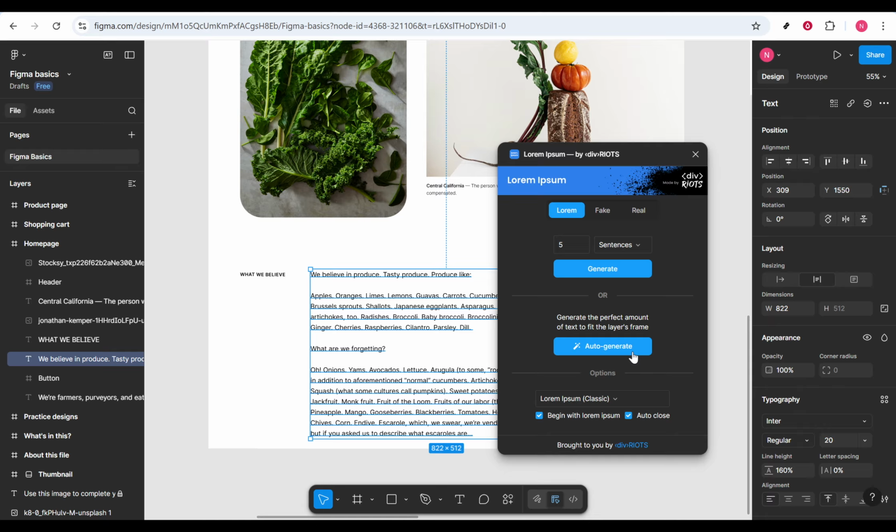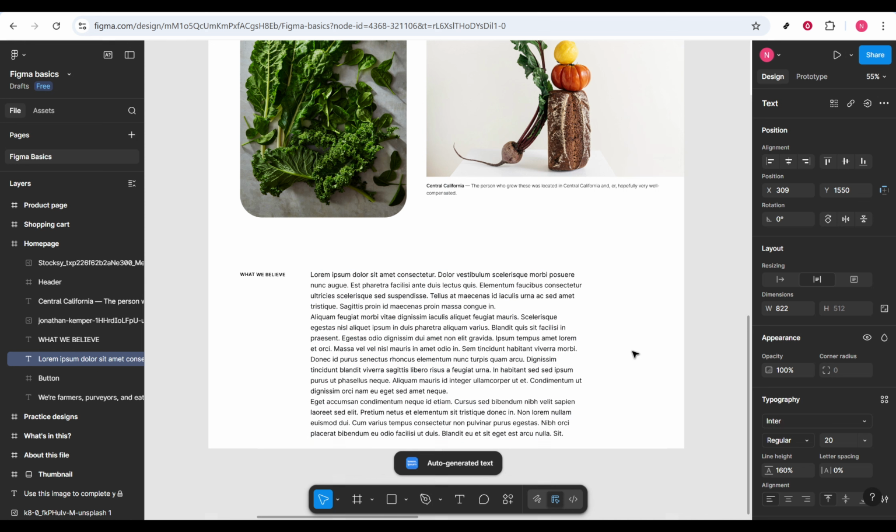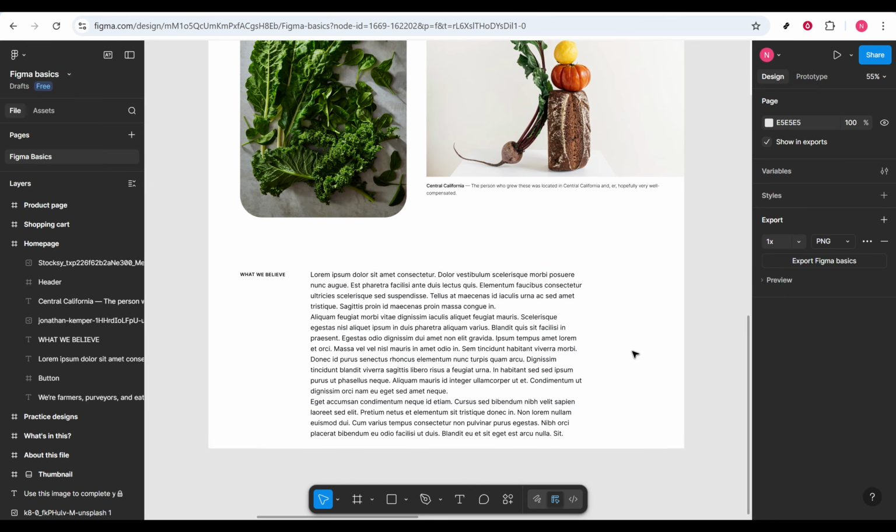With your text selected, go to the plugin and click Auto Generate. The plugin instantly fills your selected layers with Lorem Ipsum paragraphs, matching the formatting you already set. Font, size, color, alignment, and spacing stay intact. If the text overflows or gets truncated, simply resize the text box or adjust line height and width to fit your layout.